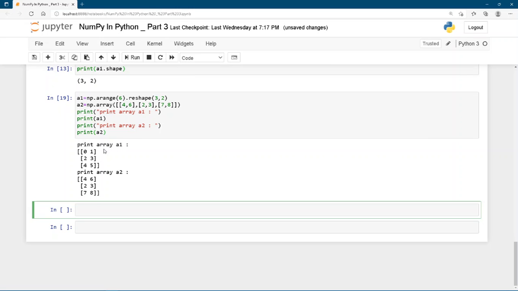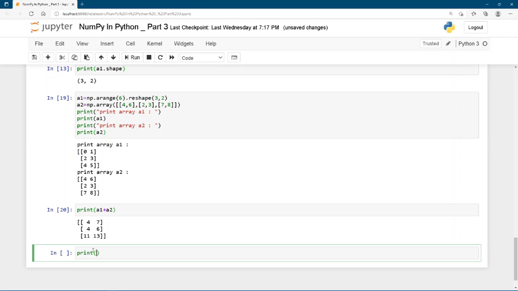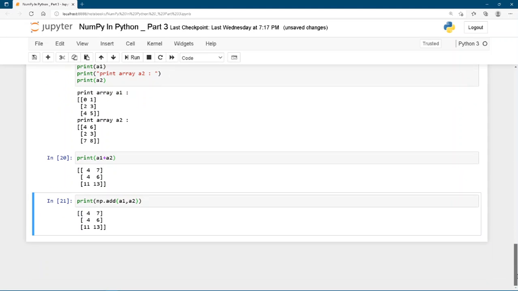So if you want to add both these arrays, simply we can do A1 plus A2 and you can see the result. If you want to use a function, add. See, both the methods, addition using the operator and using the method, both will give you the same result.